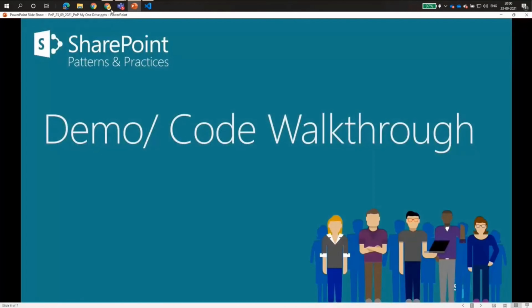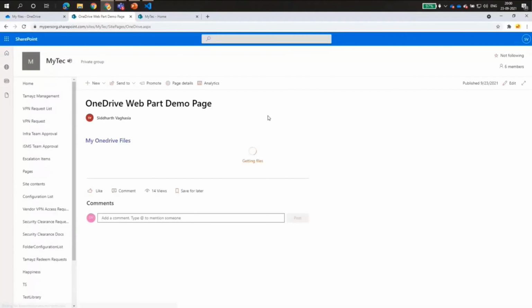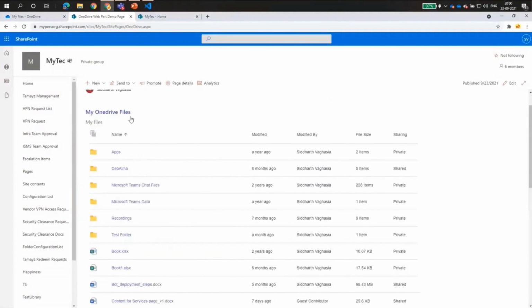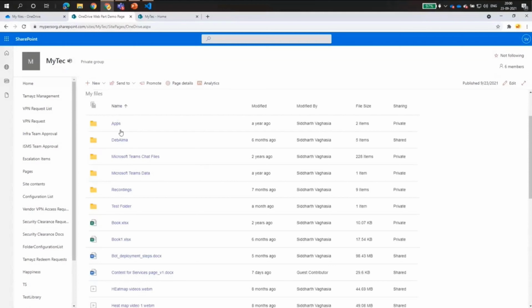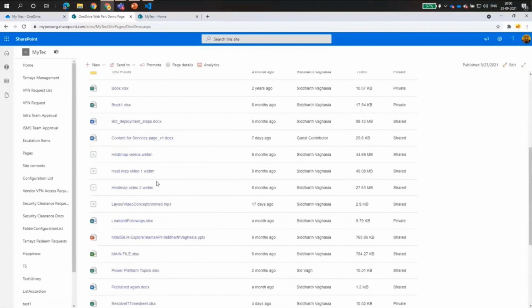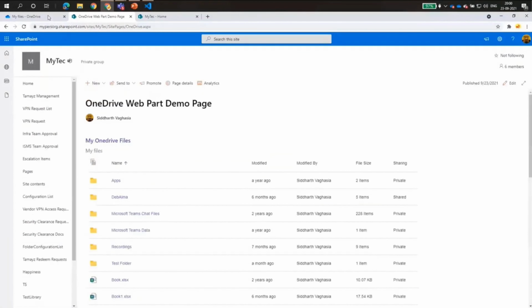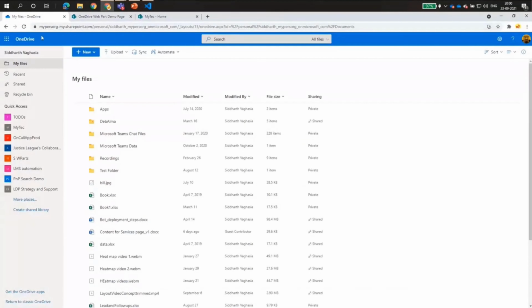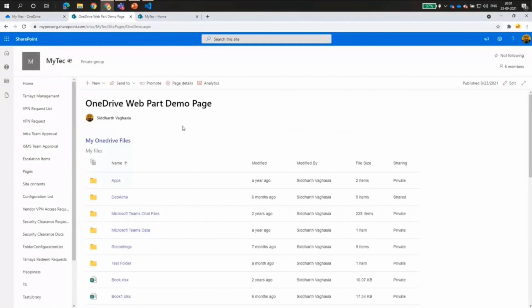So I will just go to the demo. I'll refresh the page. This is the web part which we are seeing, and these are my OneDrive files. To confirm that these are OneDrive files, I'll go to my OneDrive URL, where you can see a similar list of files, and I have tried to replicate the same look and feel.